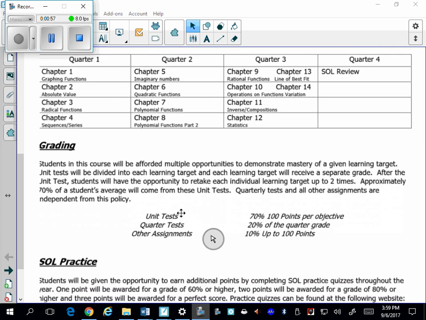grading, we have unit tests. Those are chapter tests. We have quarter tests. Unit tests are 70% of the grade. Each objective is going to be graded separately, and I'll show you in a little bit about that. Quarter tests are 20% of the grade, and other assignments are 10%. I'll talk about other assignments.